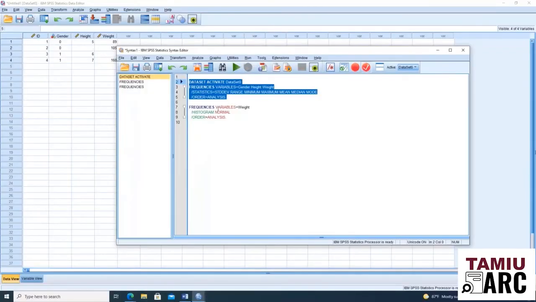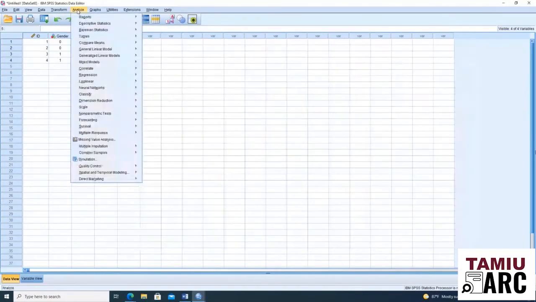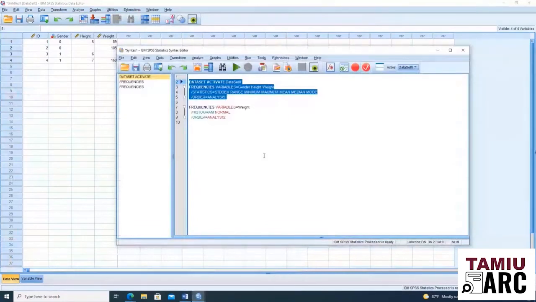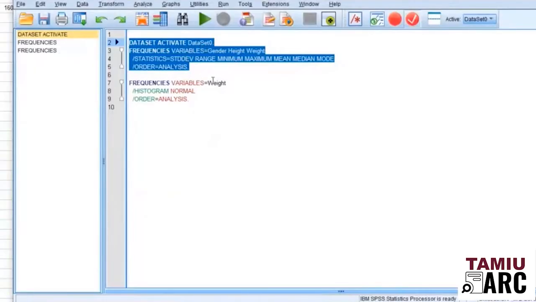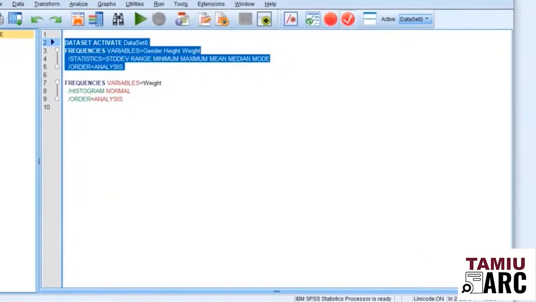So sometimes when you're doing the same analysis for different variables, you won't have to be clicking on everything, going through the analyze, descriptives, frequencies for every single variable. And you might just want to copy it and just change the variable name. I hope this is useful.